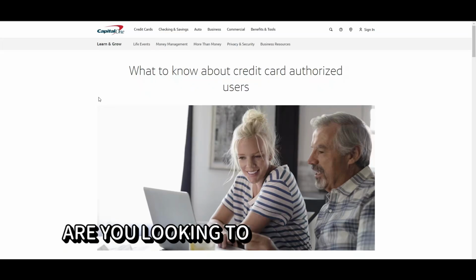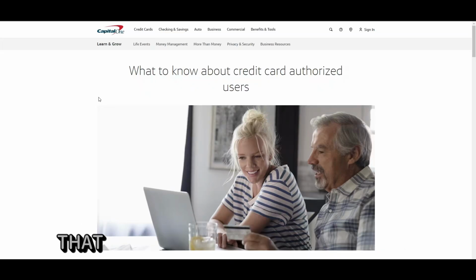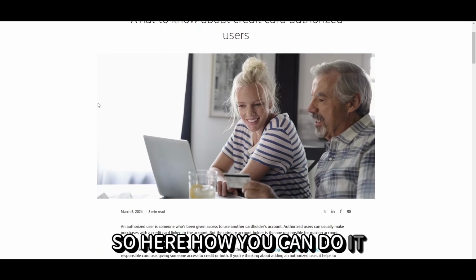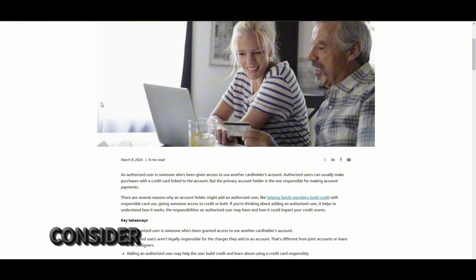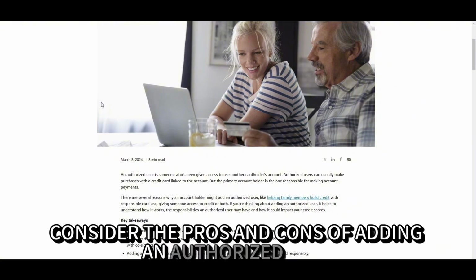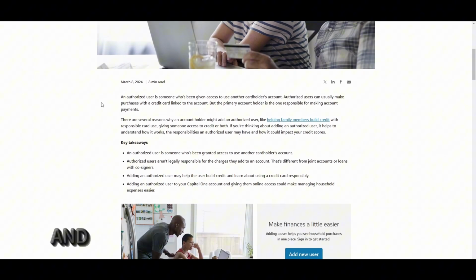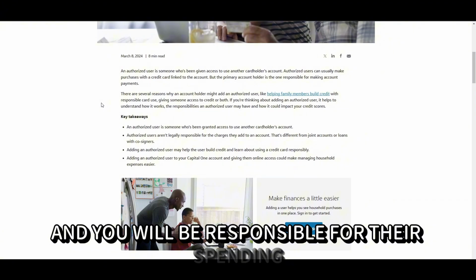Are you looking to add someone to your credit card? That can be a great way to help them build their credit score or manage finances. So here's how you can do it. First, decide who to add. Consider the pros and cons of adding an authorized user. They will be able to make charges on your account and you will be responsible for their spending.